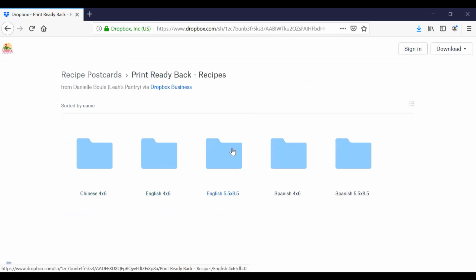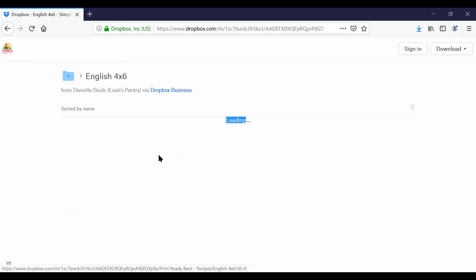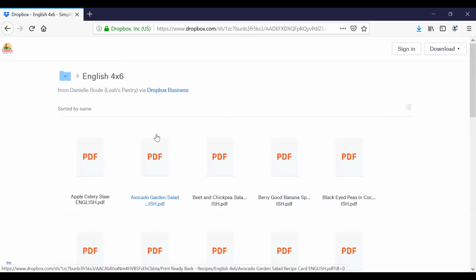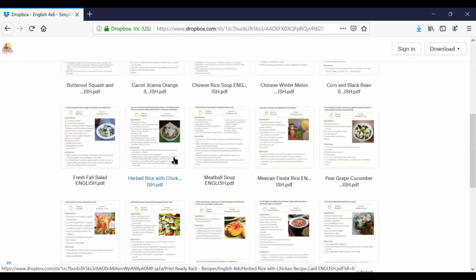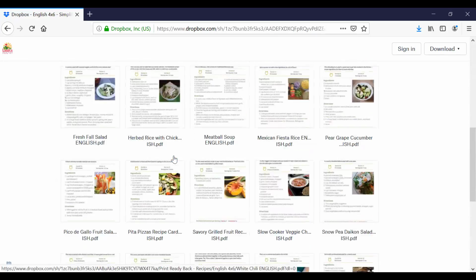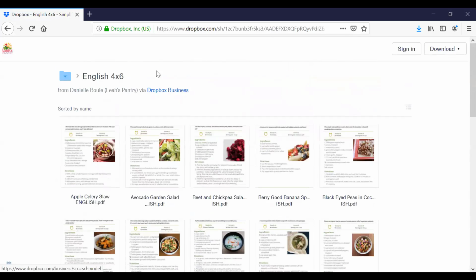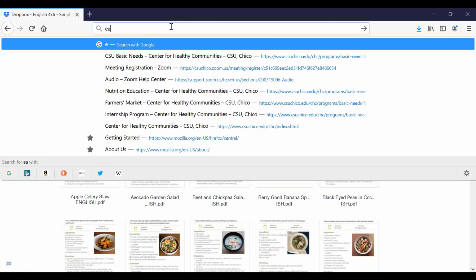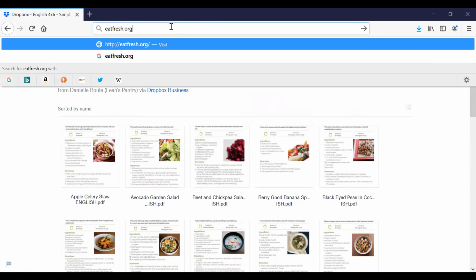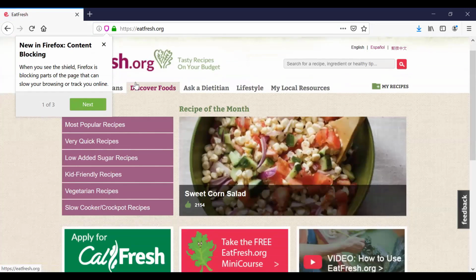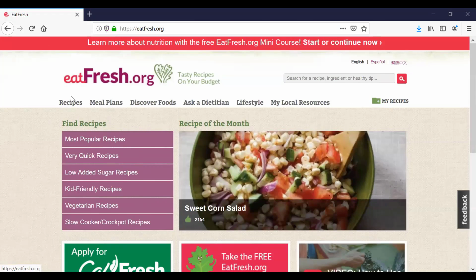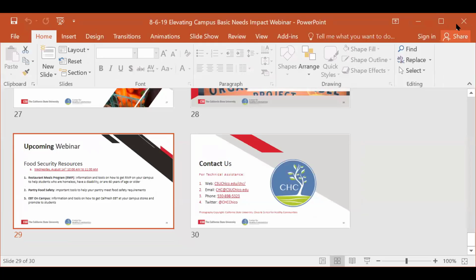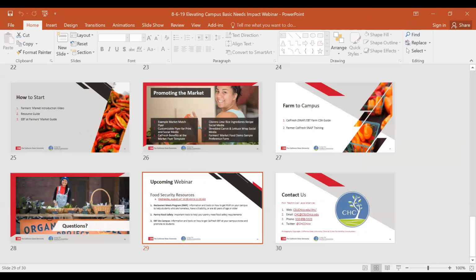Yeah, so here you go. You've got your different languages and the different sizes. And then they've got a bunch of different recipes. So it's super helpful. There's tons of them on here. These are all print ready, but if you go to eatfresh.org, it's another great website that we talked about, and you can find all kinds of recipes on here. All right, we're going to go back to our presentation.